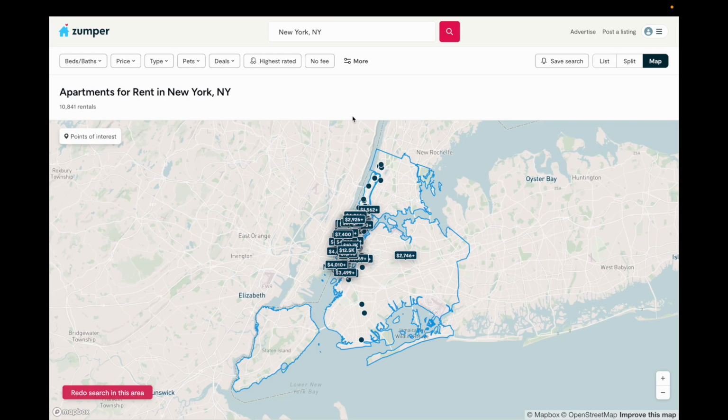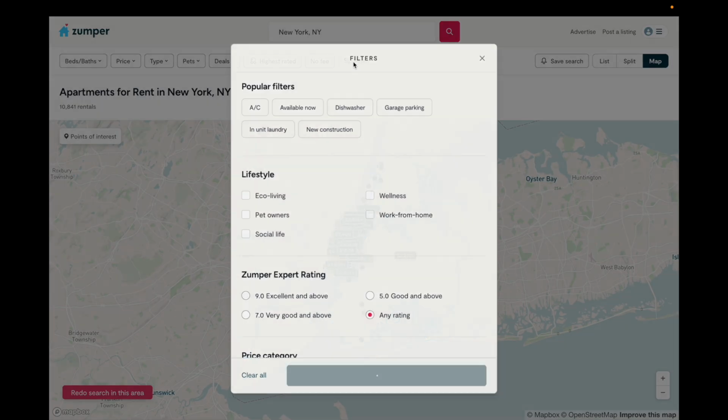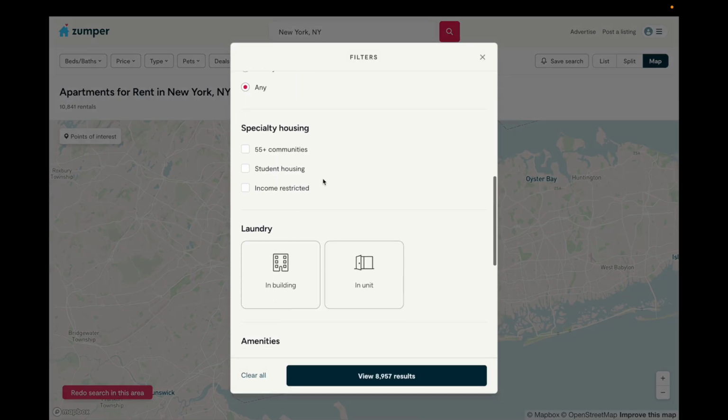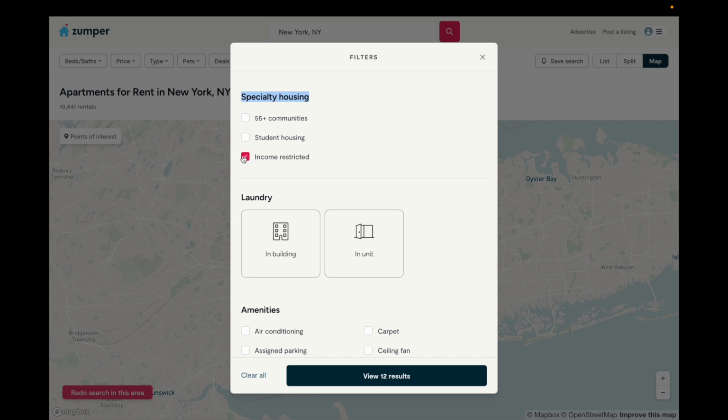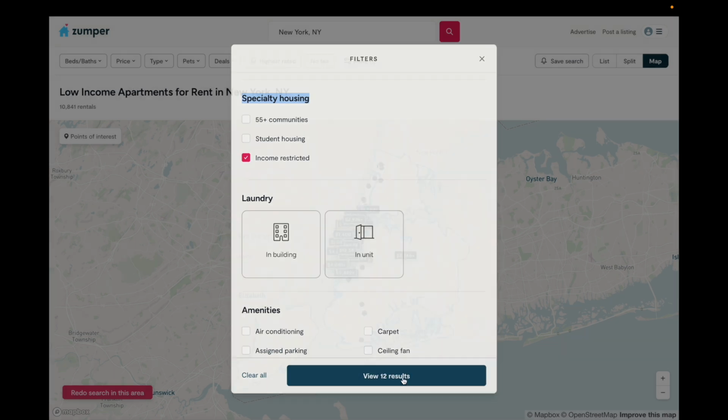Once the location is selected, go to this top bar and press on more. Then under filters, just scroll down to where it says specialty housing right here and make sure that income restricted is selected. Once that is done, press on view results.